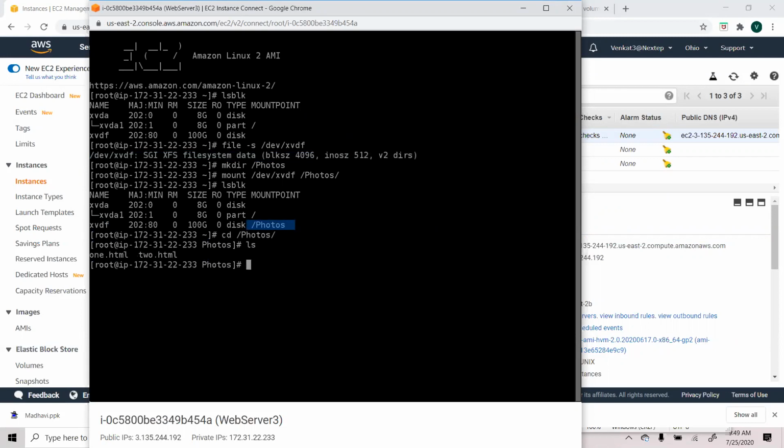So let's go to photos. There you go. Your 1.html and 2.html are there. We can do a less or more. This is 1. We can do 2.html. There you go. That's it. Make sense?